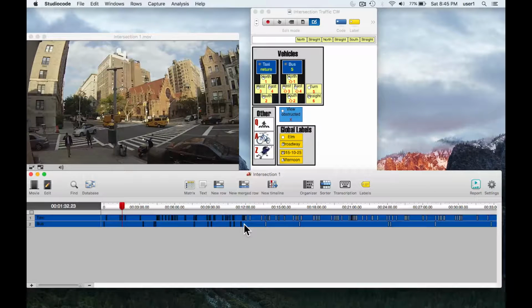But more commonly, this feature is used to probably add a label to everything in the instance. So I'm just going to hit Command A on the keyboard. That will select all. And now I'm going to add something from this global labels area.